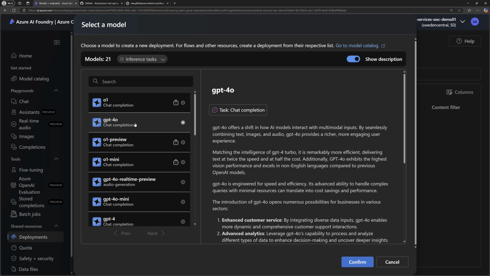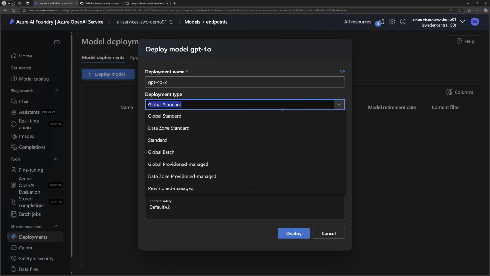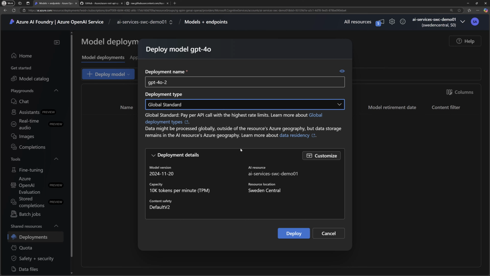I'll continue with GPT-4o, then confirm, and then here we choose the deployment type. So for today we have those different deployment types, either global, data zone, standard, or batch. I'll continue with global standard. That's enough for my demonstration.